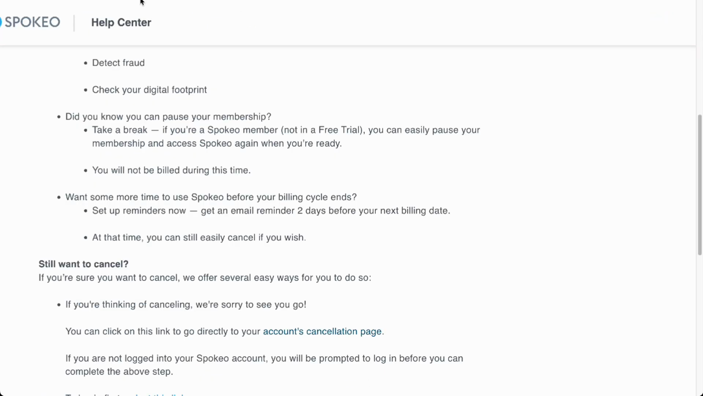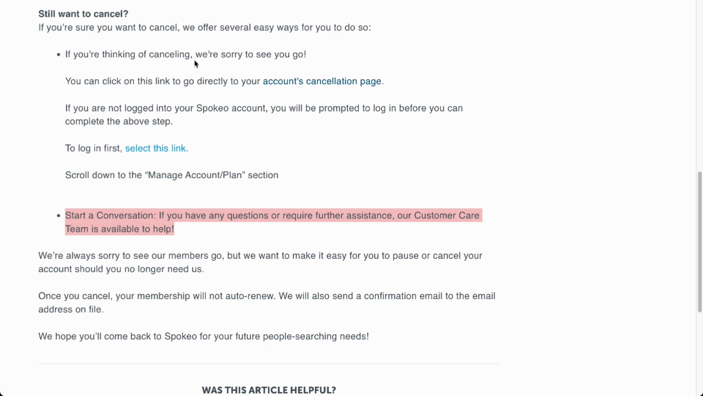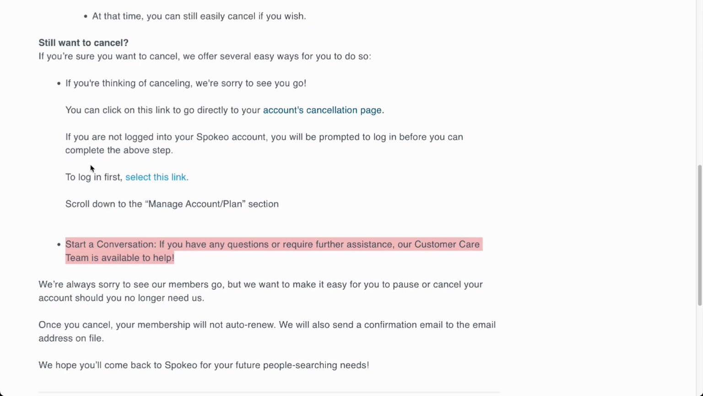It's pretty simple. All you have to do again is log in, and then you can go to your account cancellation page and just scroll to the very bottom until you find the manage account plan section and press cancel, and it's just that simple.